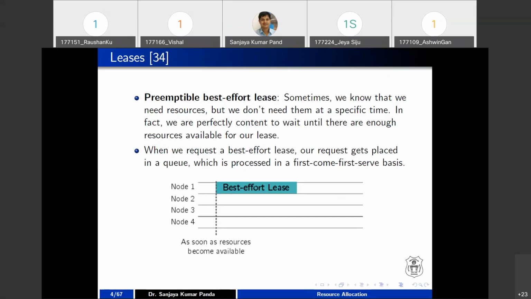It may happen that multiple people are accessing the system, like multiple people wanting to travel from Kazipet to Hyderabad. So what will you do in this case? You have to keep all the requests in a queue. Like whenever we are entering a train, especially in this COVID time, there is a queue. Whoever is in the queue first is more likely to get the resource, otherwise you have to wait. So when we request a best effort lease, our request gets placed in a queue. That queue is in FCFS order, or first in first out order, and you have to wait until the resource is available.